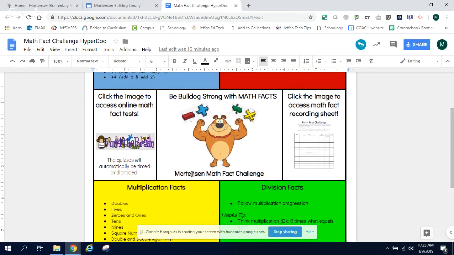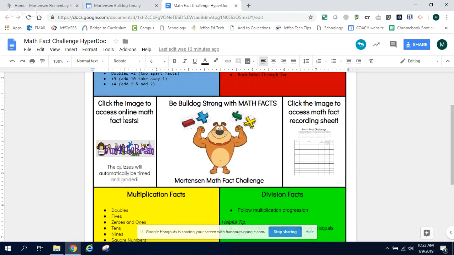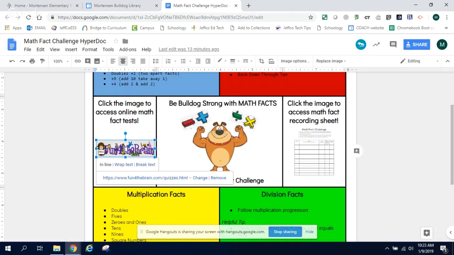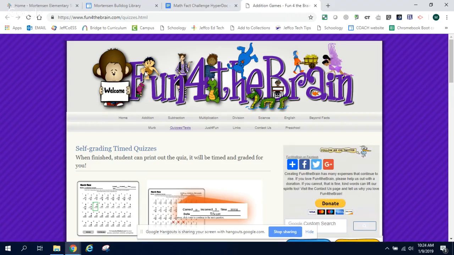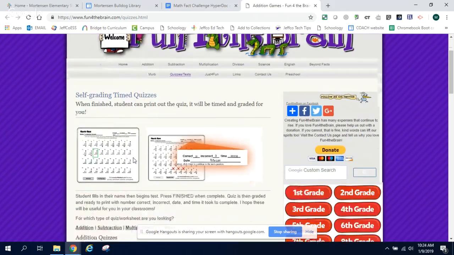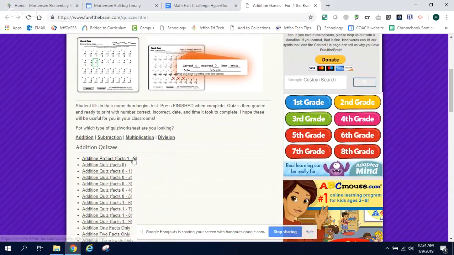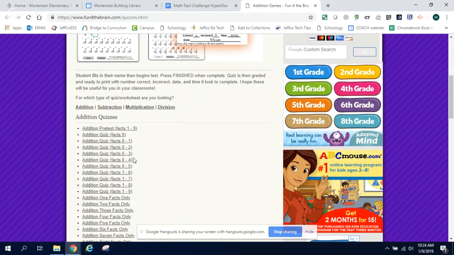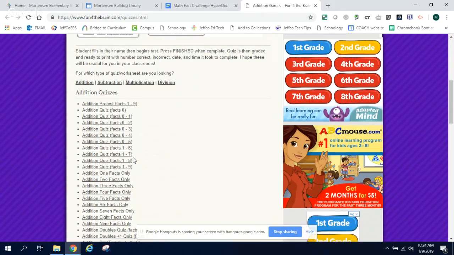From here, what you are going to do is you will want to click on the image to access the math fact test. So Fun for the Brain is the website that we are going to be using. So I'm going to click on that link and it's going to open the Fun for the Brain website. Now there's a lot of different things that you can do on this, but what we are going to be looking for is quizzes and tests. So I'm going to click on quiz/tests. And if you scroll down, this is what you are going to see.